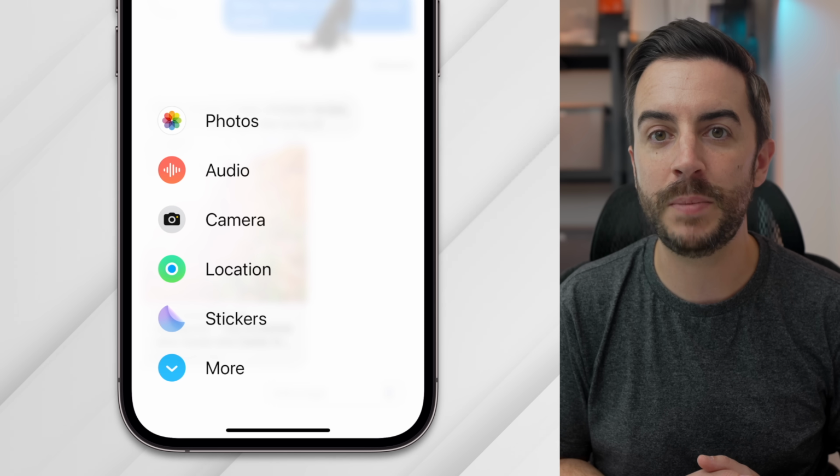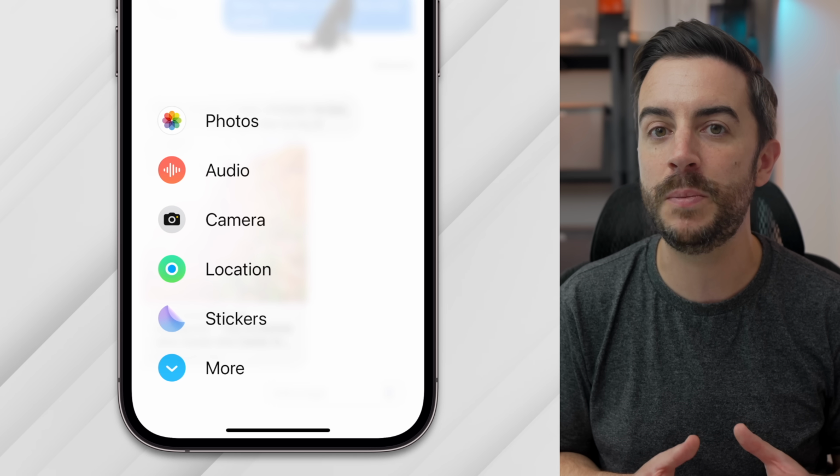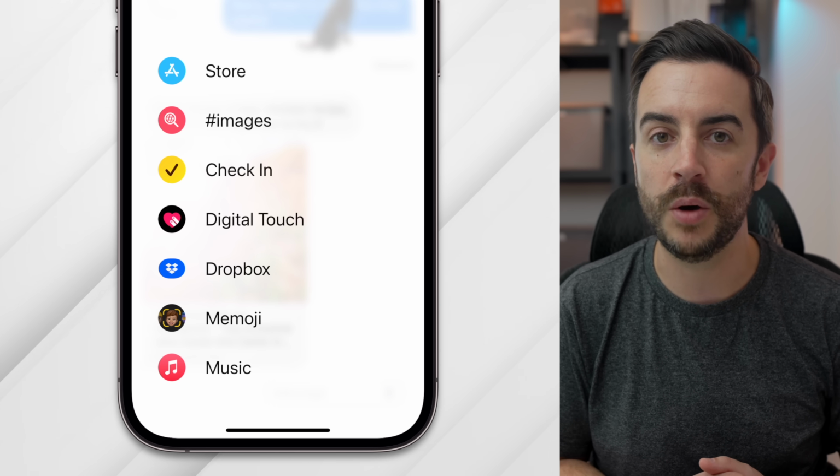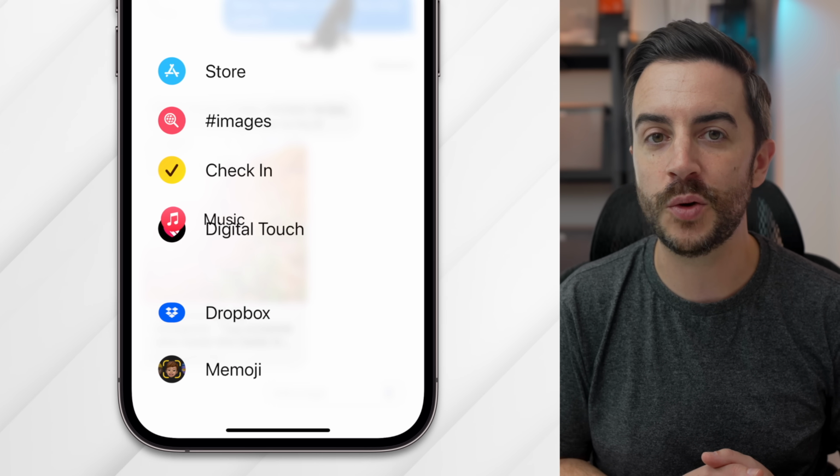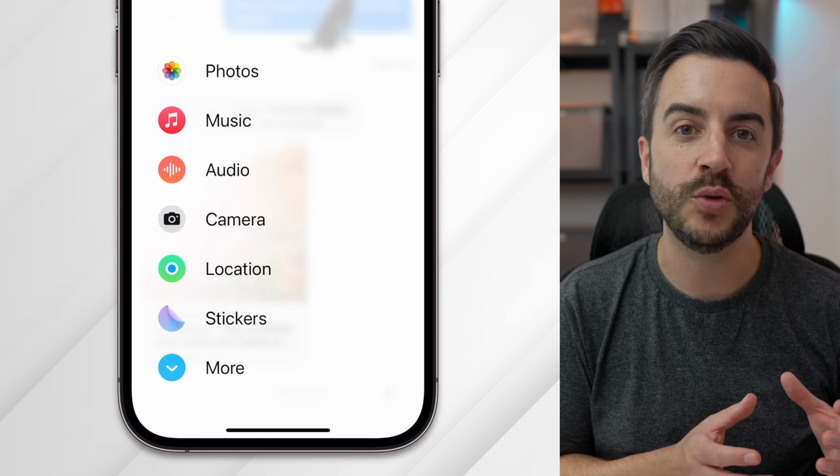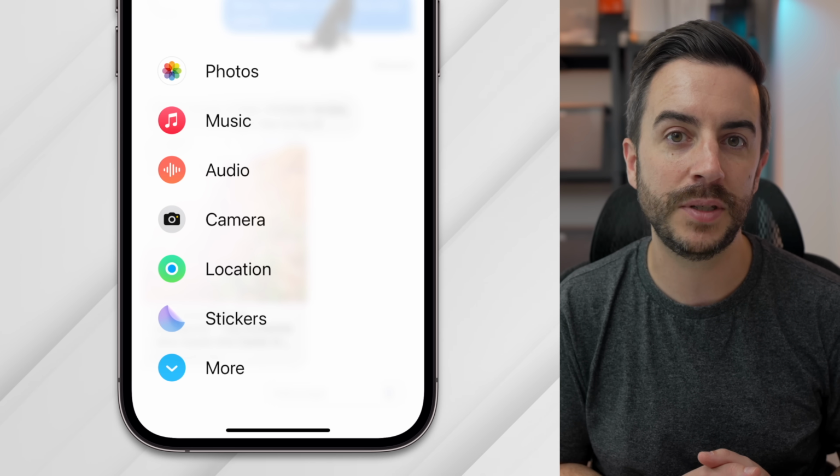This also works across pages. So if I go to the second page of apps and tap and hold on Music, then start dragging it up the screen, if I go all the way up, I can drag this onto the first page of apps.